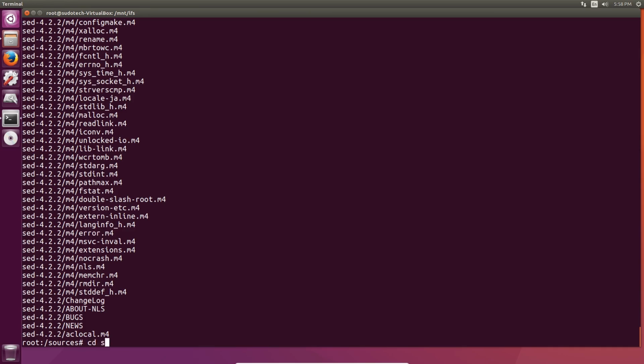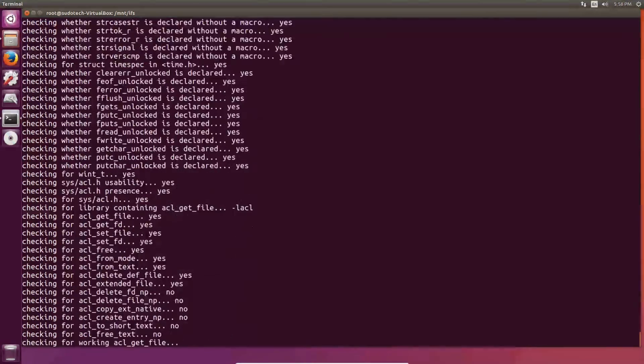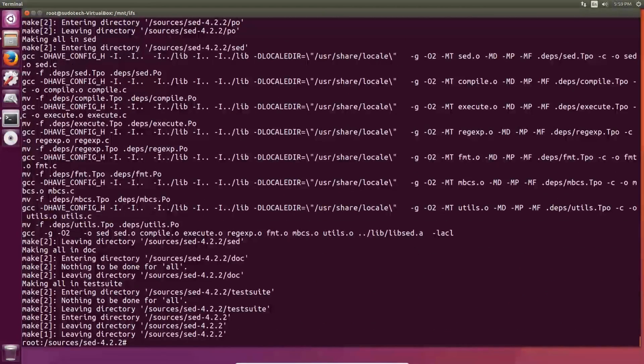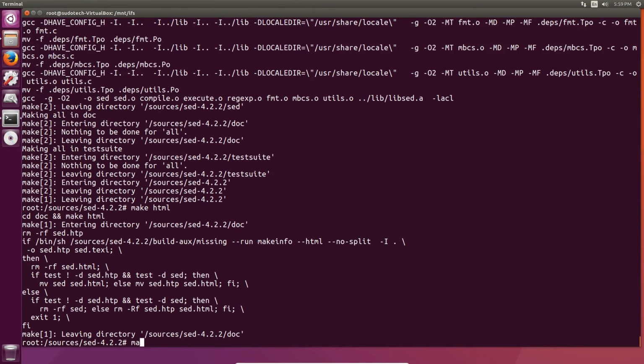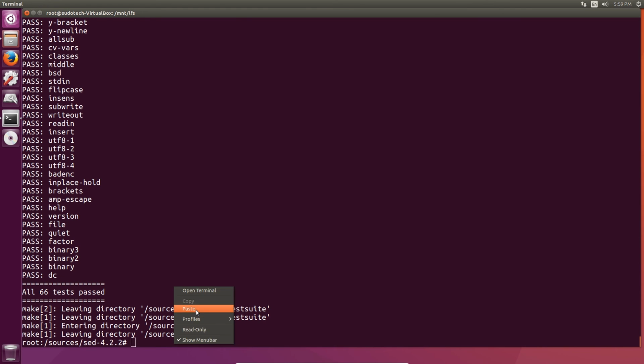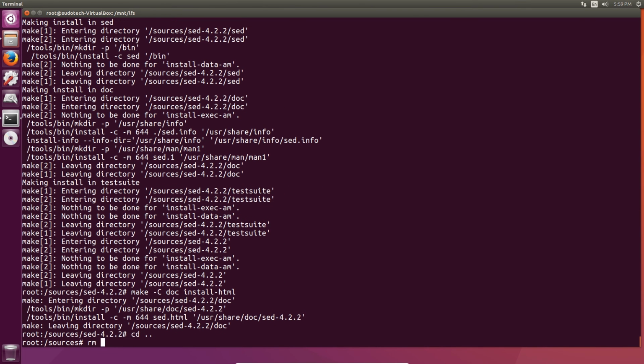Go ahead and unpack sed, change the directory, and prepare for compilation. Use make and make html like we did earlier to compile it. Use make check to check the results. Then finally make install and make -C doc install-html to install both components.